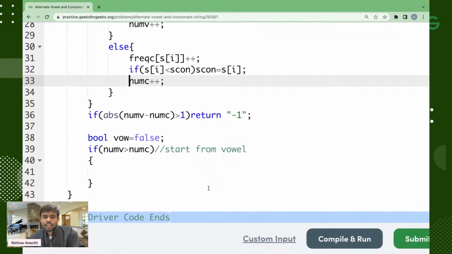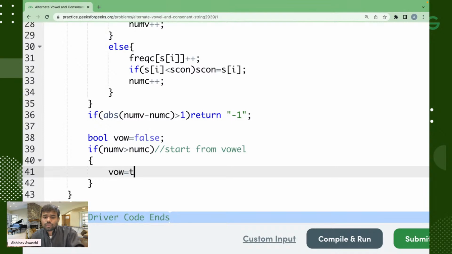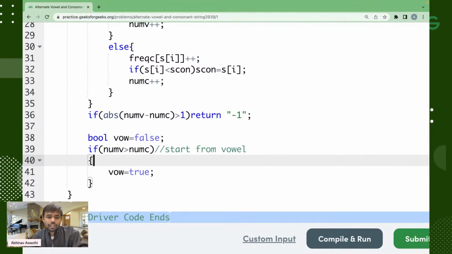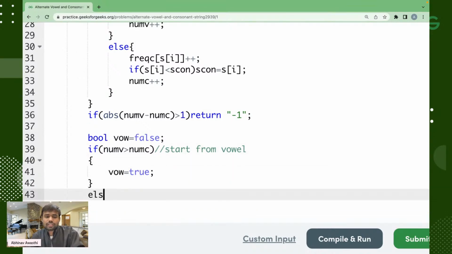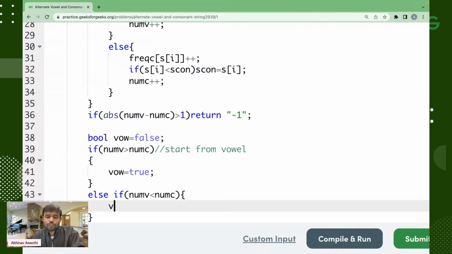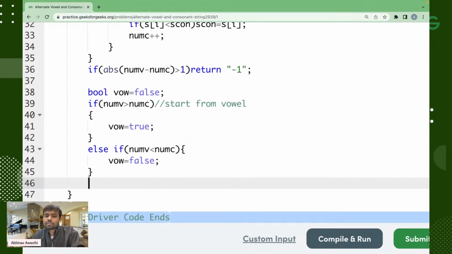Okay. But by the way, in this case, if the number of vowels is greater than the number of consonants, I will make vow equal to true. That means we have to start from vowel. Else, if the number of vowels is less than the number of consonants, in that case we make vow equal to false. Vow is false means we have to start from consonant.